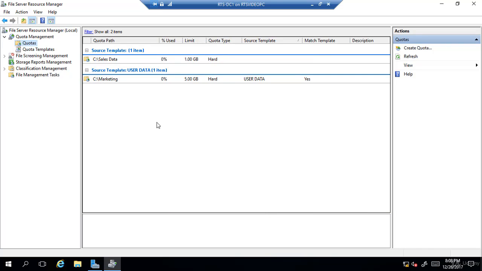Notice the difference. The marketing folder has a source template user data. It gives me the information, 0% used, the limit, the quota type, but it also says source template user data, match template yes. If you look at the sales data, that I created without using a template, source template in the column is blank, as is match template.